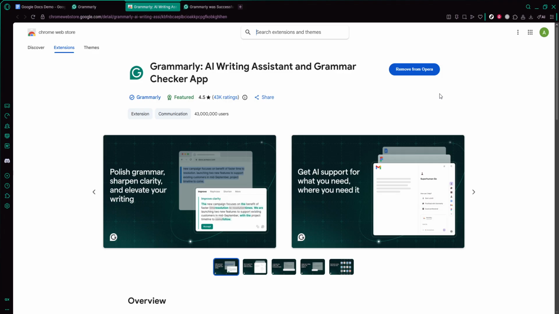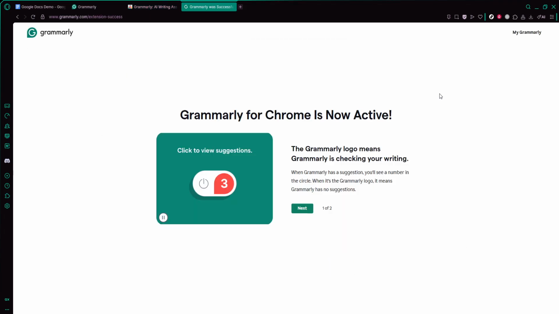Once the extension is installed, you'll usually see a small Grammarly icon appear near the top of your browser or to the right of your address bar. If this is your first time using Grammarly, you may be asked to sign in or create an account. Go ahead and do that since you'll need an account for Grammarly to start working properly. The free version is enough to get basic spelling and grammar checks in Google Docs.